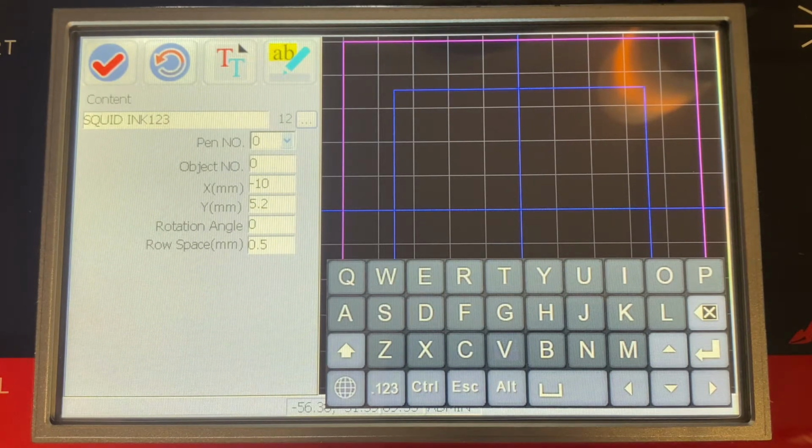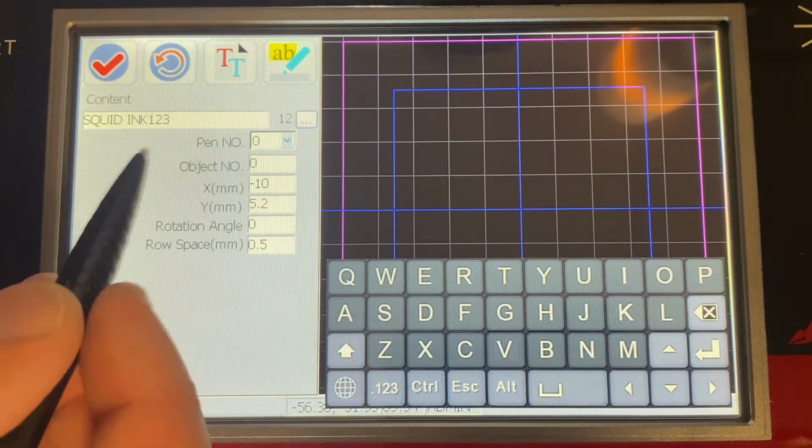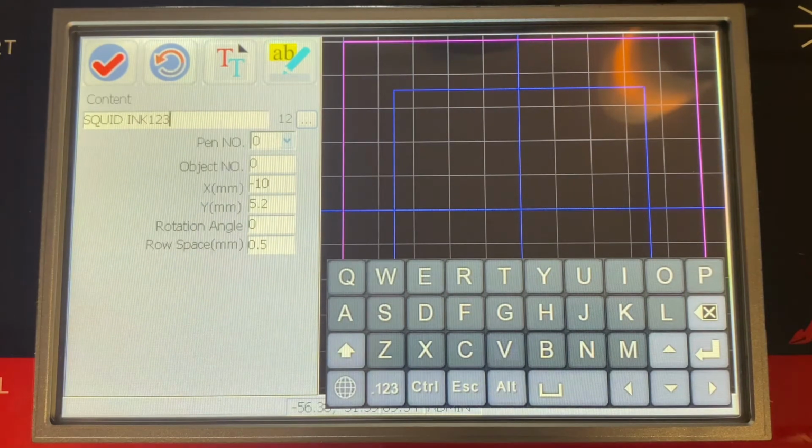Each pen could operate at a different power output, draw speed, things of that nature. So we could actually assign specific pens to specific content in our message, each one drawing at a different power output, speed, etc.